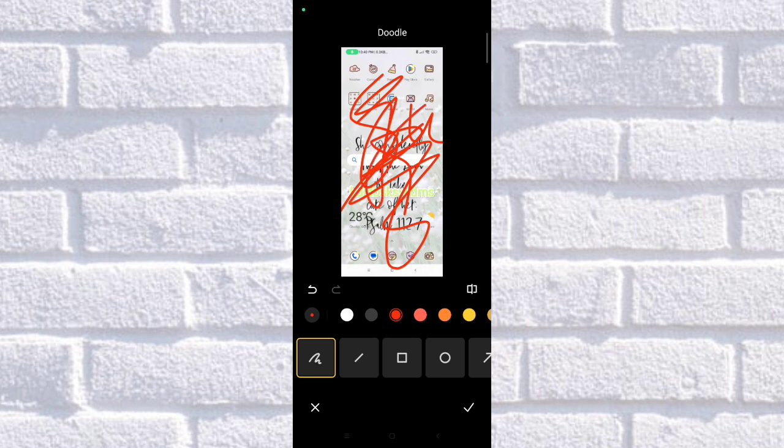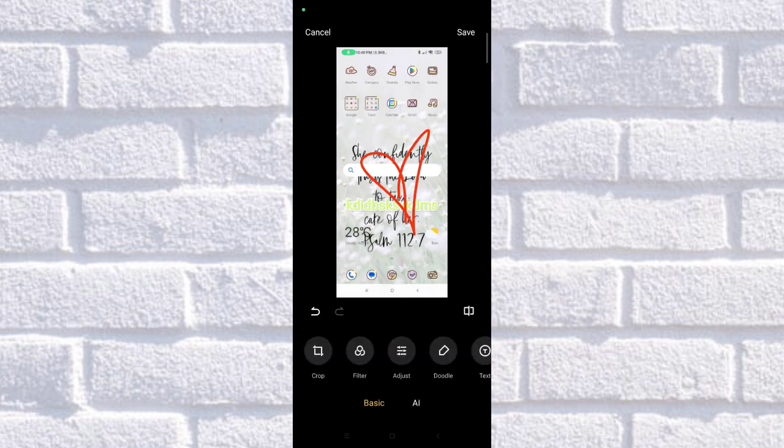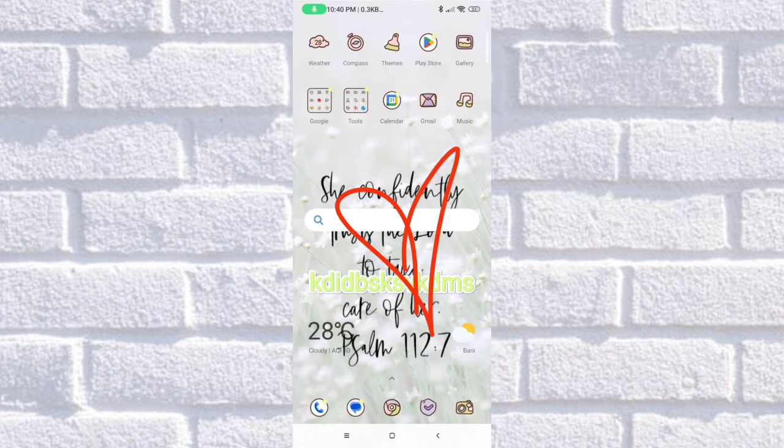Alright, so do whatever you want. You can undo it, then do it again. So that's how easy it is, guys. And if you're done with that, just click on check and click on save. Alright, so it's already saved.